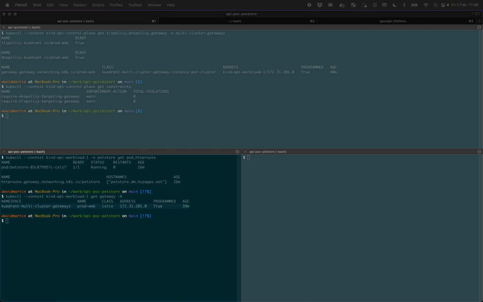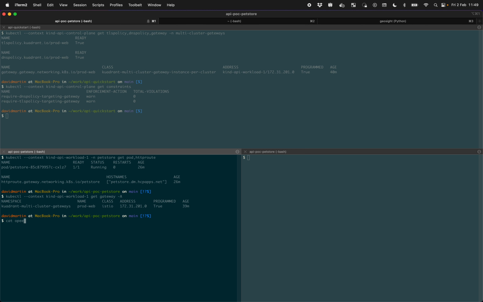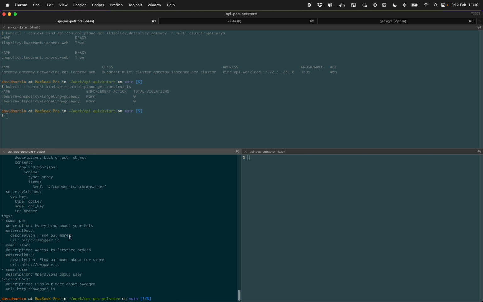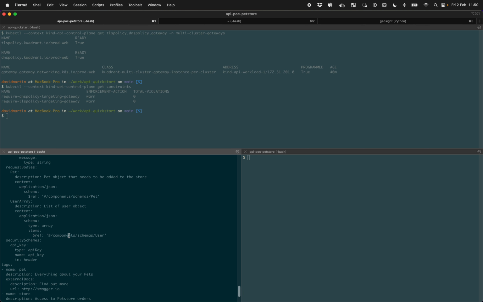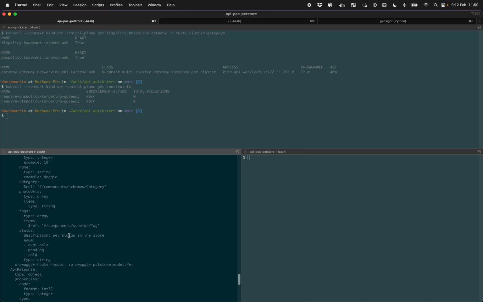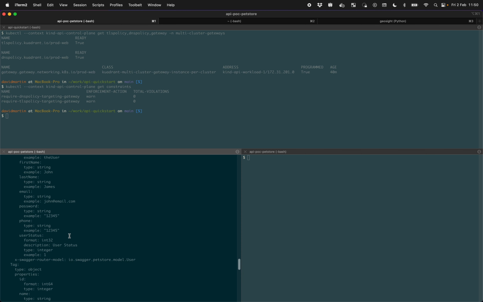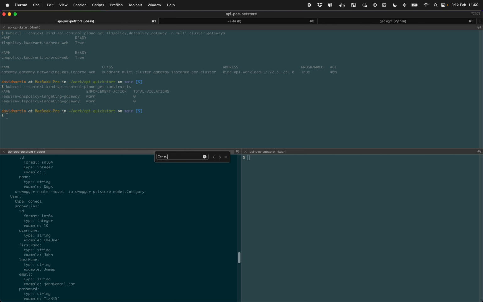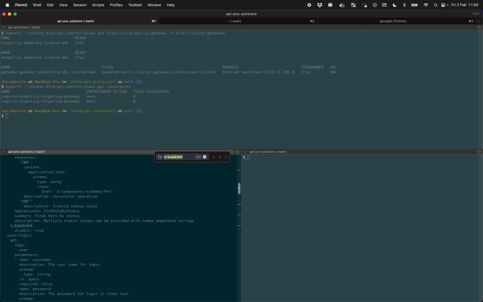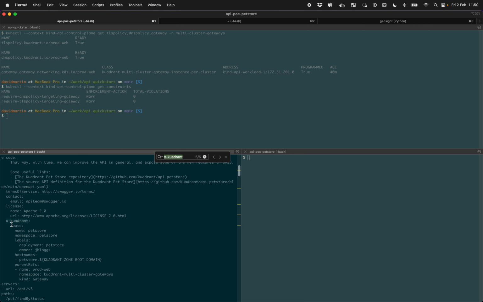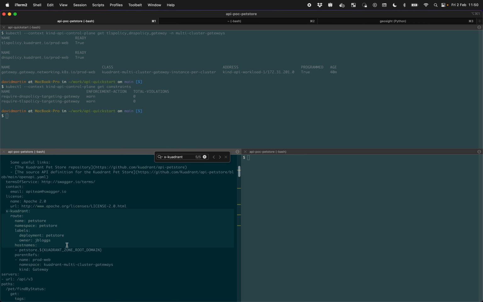Now, for the API design piece, we have an OpenAPI spec for the Petstore app. So here's all the YAML of that OpenAPI spec. But if we focus in on a couple of pieces, we can see some Kuadrant extensions here. So let's scroll up here. And if we highlight the x-kuadrant pieces, this piece here is specifying a route, the name of the route, the namespace, and a few other bits and pieces. I'll explain what that allows us to do in a moment.